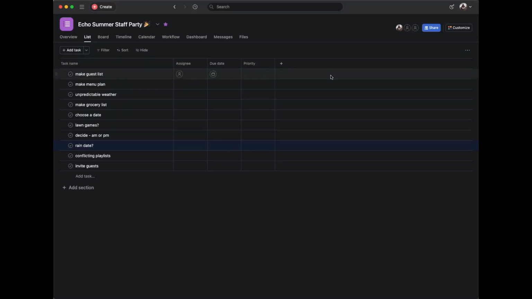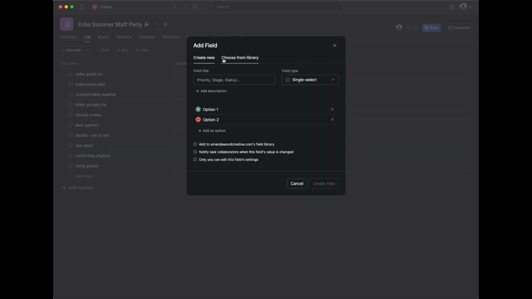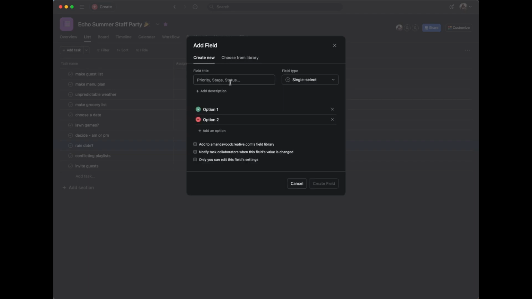And then I know I'm also going to want to, of course, have the CRAID type, the CRAID sort of item assigned. So I am going to create a new field. And actually, you can see I've already used this scheme in other Asana projects, but I'm going to go ahead and just make a new field just to show how that works. So again, this is a single select option. I'm just going to call this CRAID item.